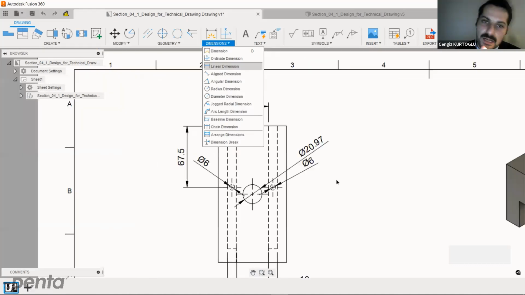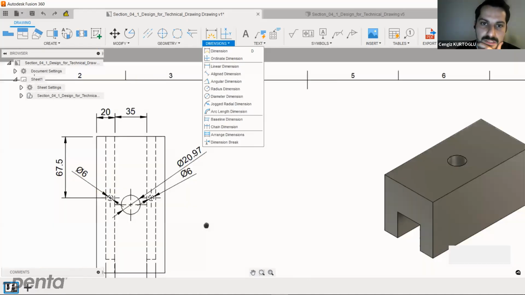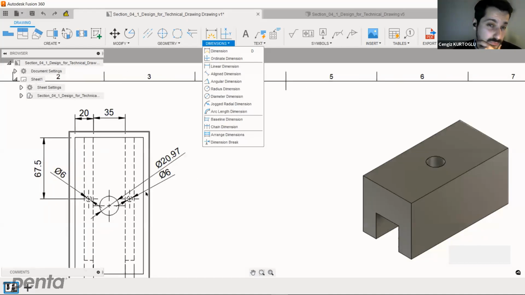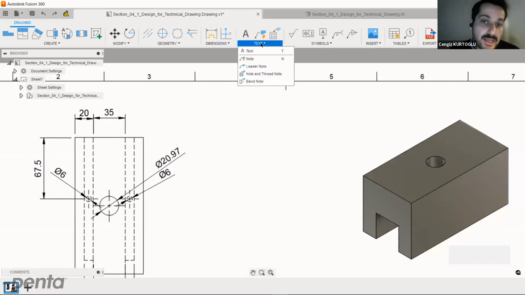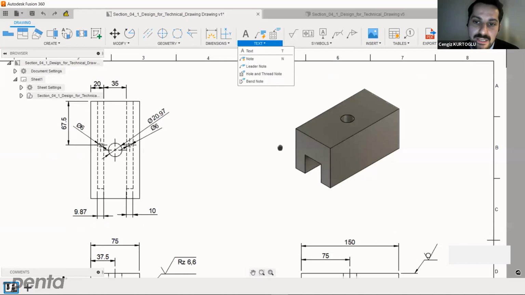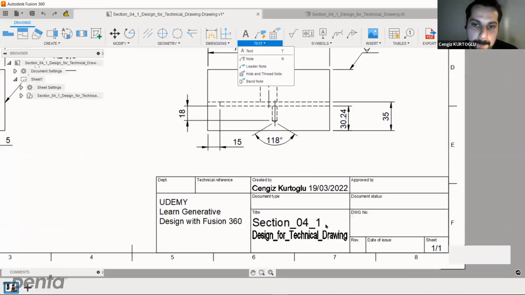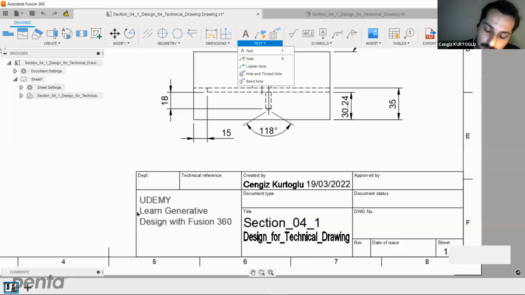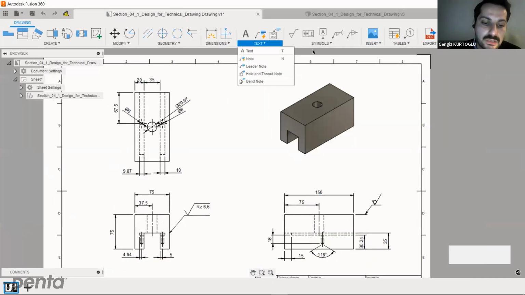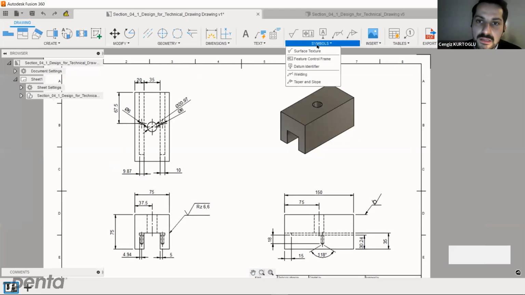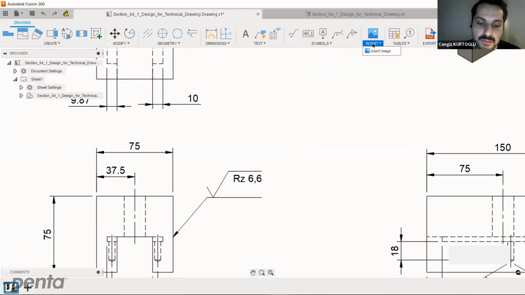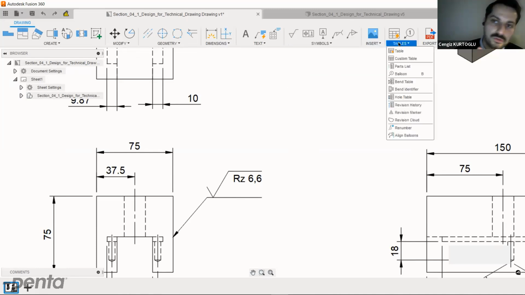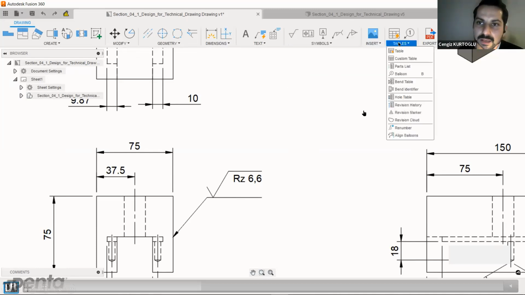For the dimensions, I generally use the D key, but sometimes you need a specific angular dimension. You can add text notation, such as a revision number, first angle or third angle, or the surface texture for finishing your manufactured parts, or insert an image or a table.